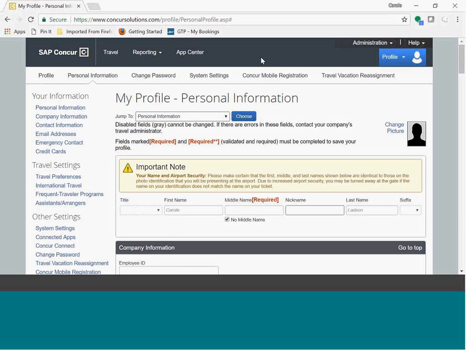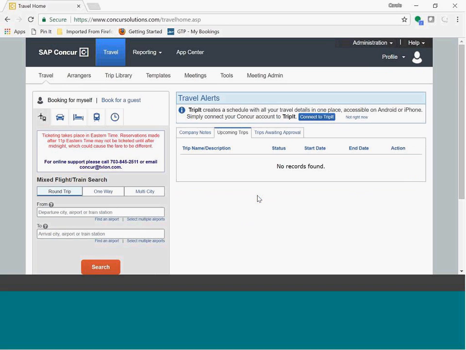So the file is already completed. I'm going to go ahead and use the black navigation bar at the top of the page and click on Travel and take it back to the travel page. It looks very similar to your home page, which is located under this SAP Concur, but we're on the Travel tab.